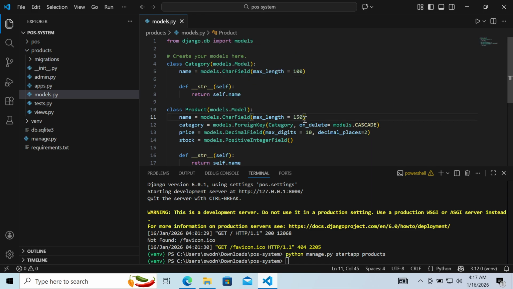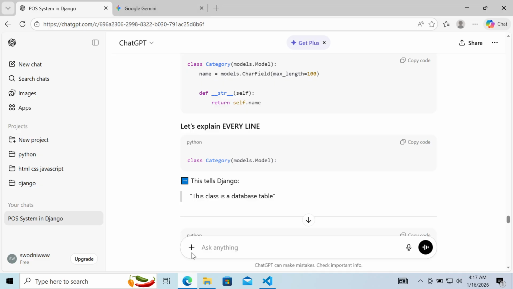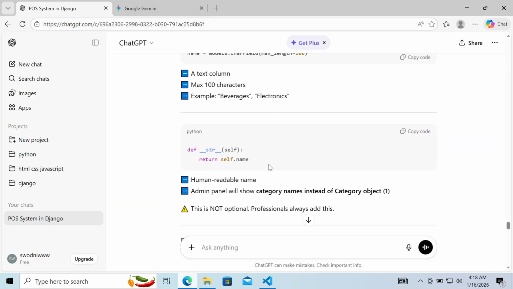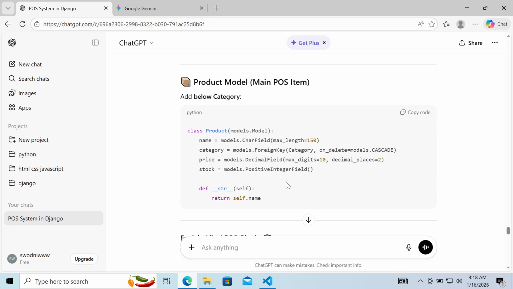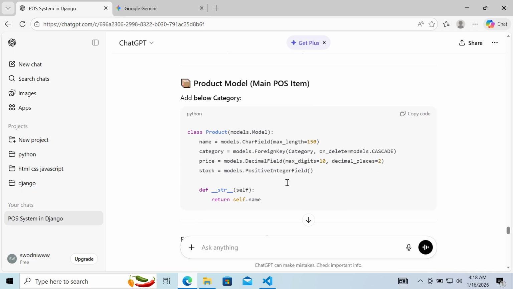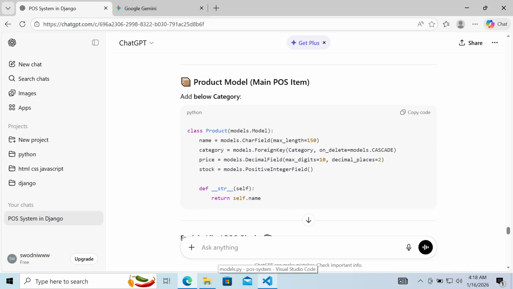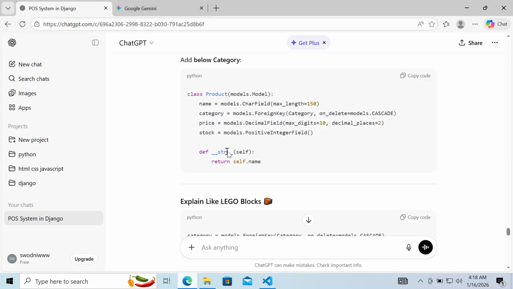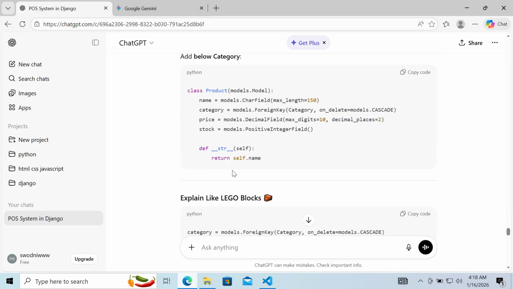Second one, the max length is 150 characters. You can set the character length to whatever you want. I'm just trying to follow the manual that ChatGPT is giving us. Nothing so complex. Simple. CharField, 150. Return self.name. It's the same for product as well. Return self.name.